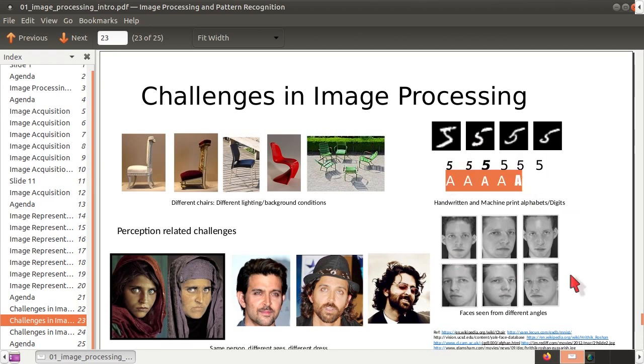Similarly, these are faces of the same person taken from different angles. And you also have faces of an individual taken with different kinds of makeup and different dressing styles. When you start seeing these kinds of challenges, same person at different ages, or same person with different dress and different styles, you start making the problem more and more challenging.